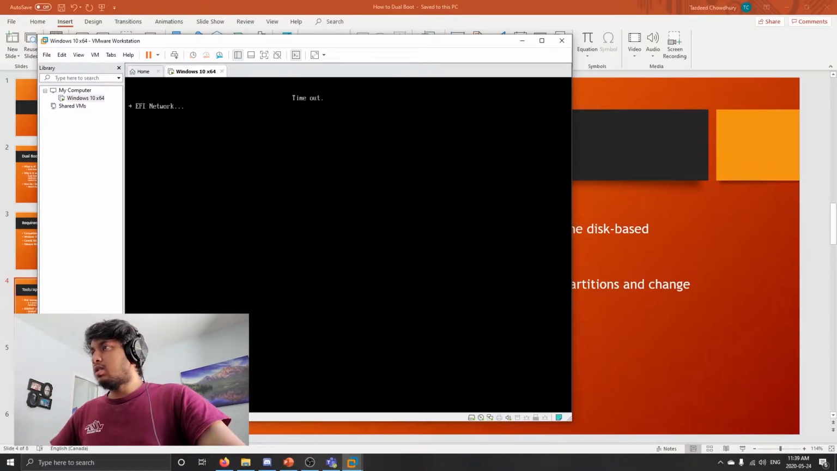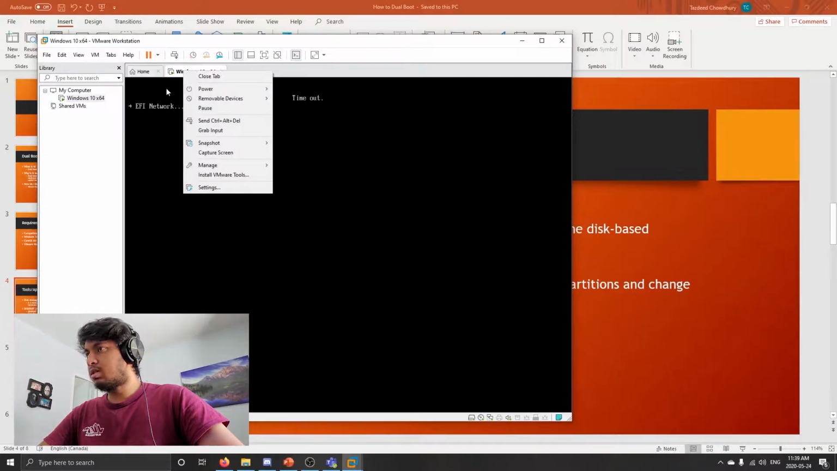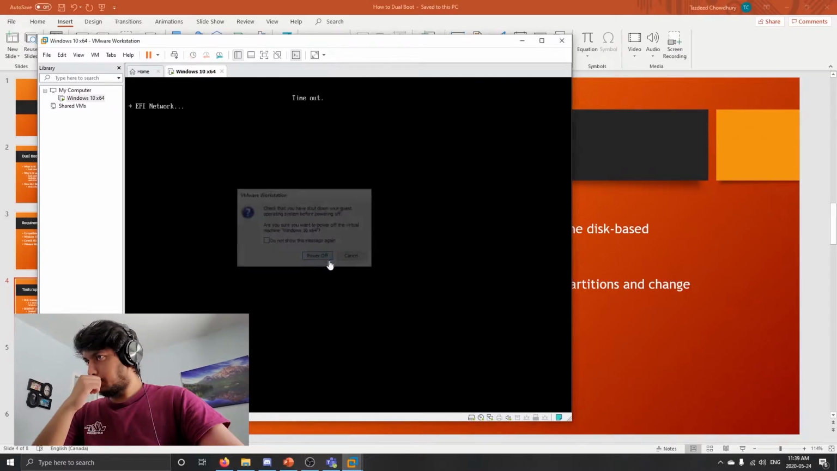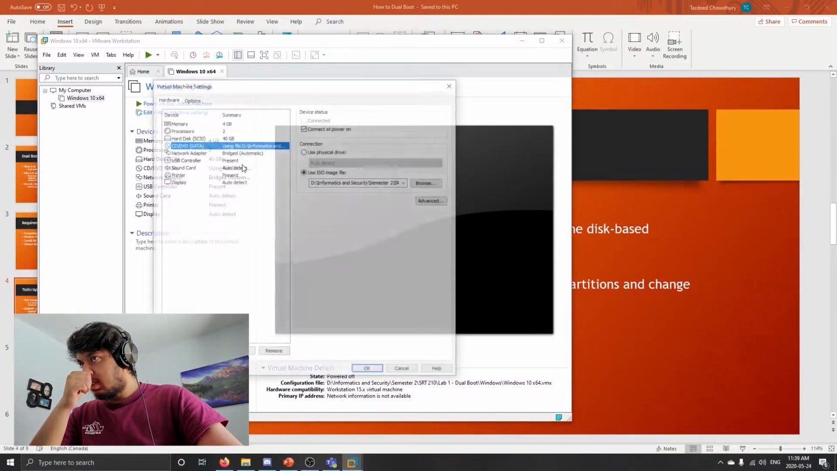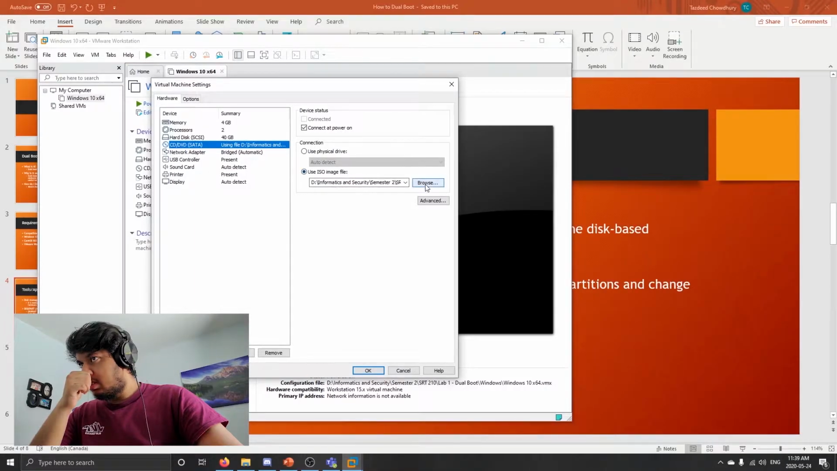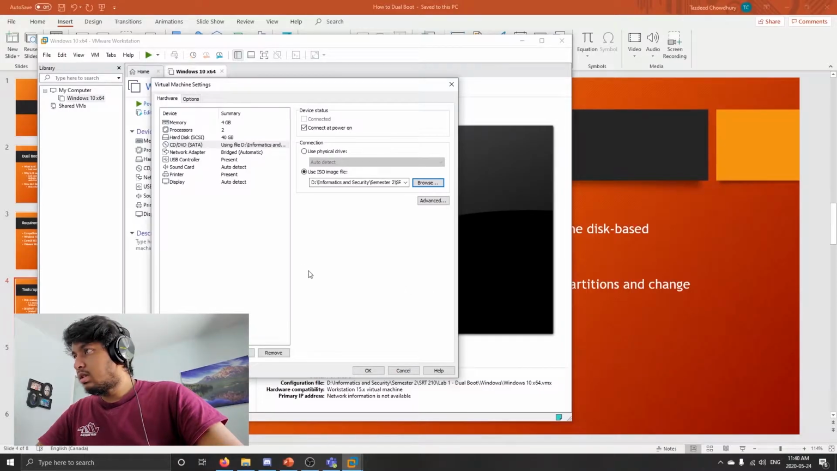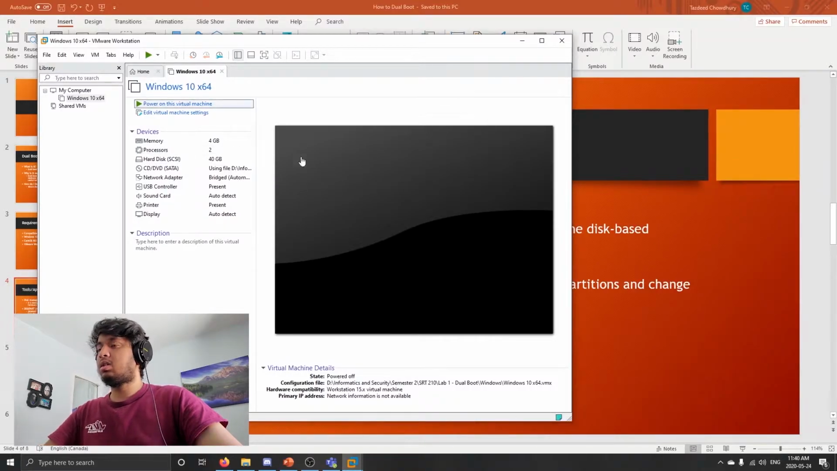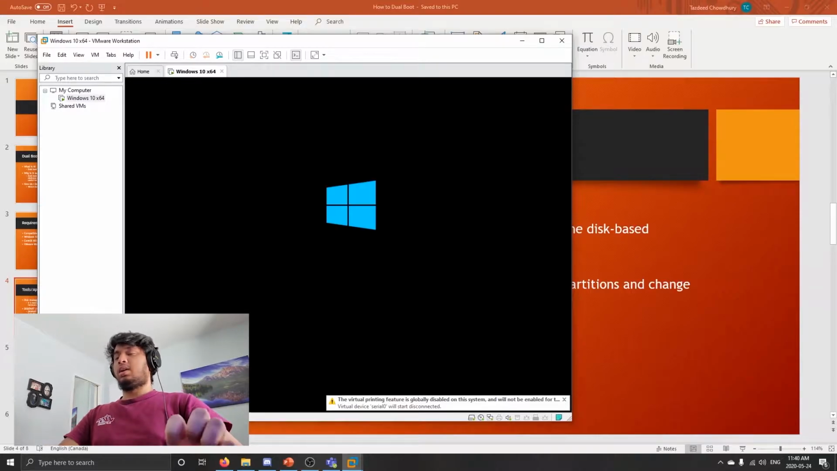Okay, so what we're going to do is power off, and we're going to select the ISO image. Should work. Oh no, it's not taking me in. So let's press. Okay, there you go. All right.